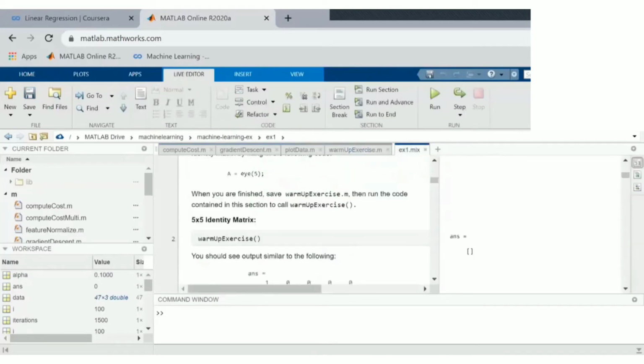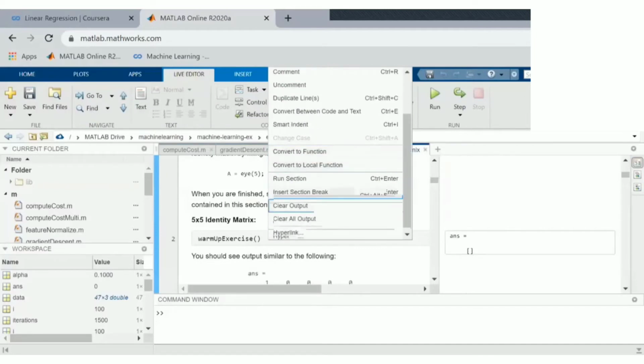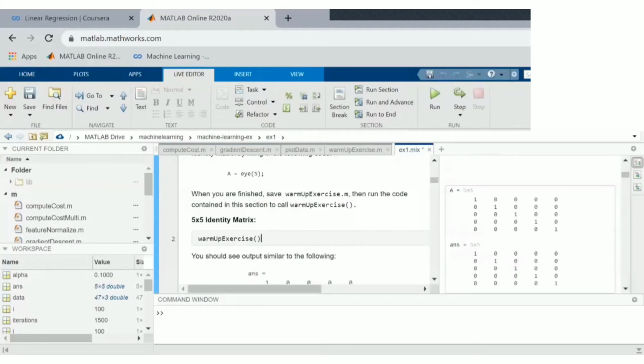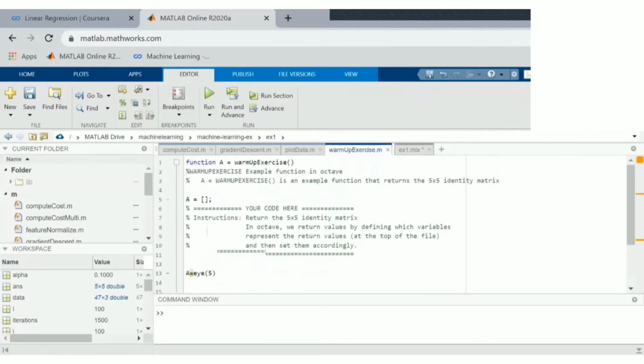Now I come to the main program. Then we need to left-click and click on Run Section. Okay, we have run this. This is the output for that. In the program we have not written a semicolon, so it prints output. We need to write a semicolon after that braces. So here we write the semicolon.